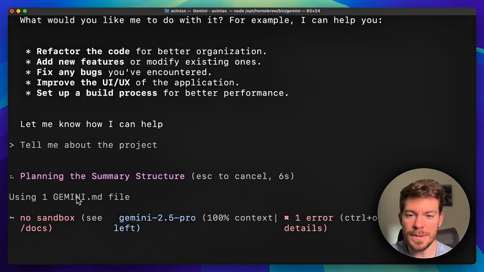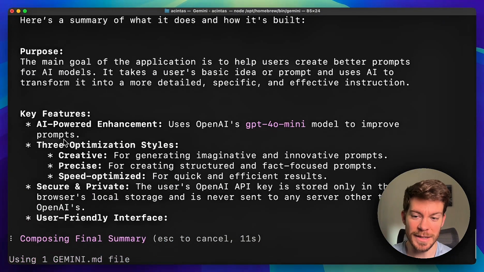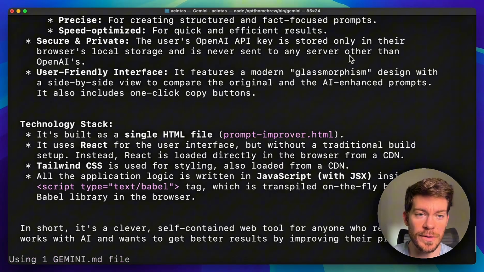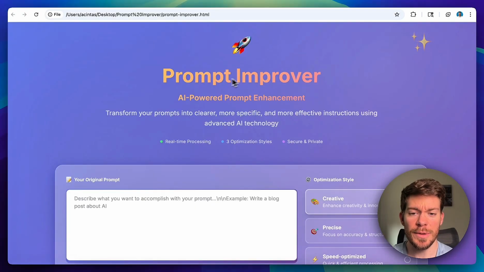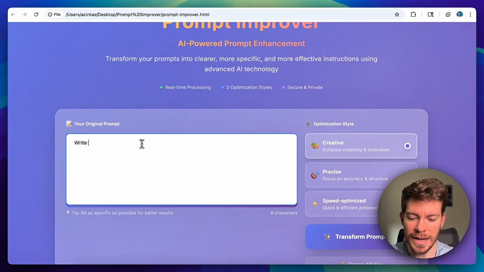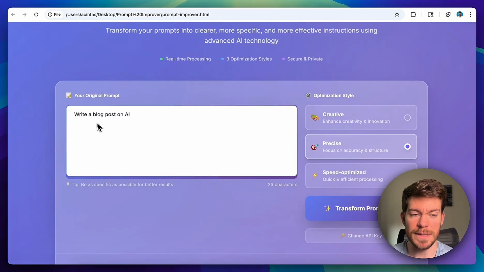For this specific case, while this is loading, it's pretty fast, as you can tell. It already has told me what it can do, but I'm going to show you what the actual application is. We have here prompt improver, where you just enter a prompt, like write a blog post on AI, and then it's going to transform it into a much better prompt, right? Because this prompt is pretty basic.